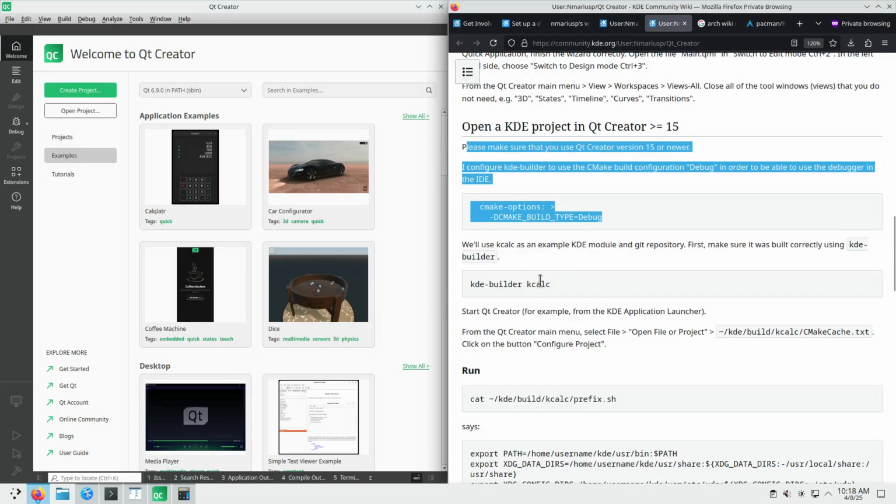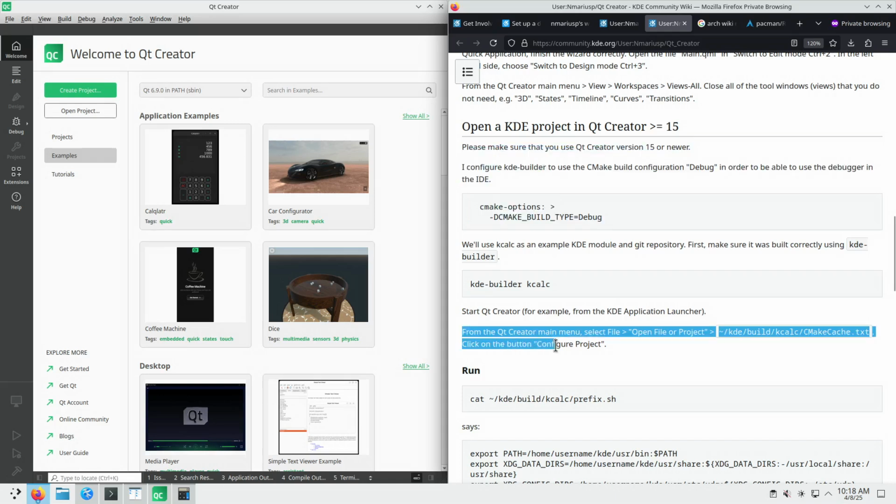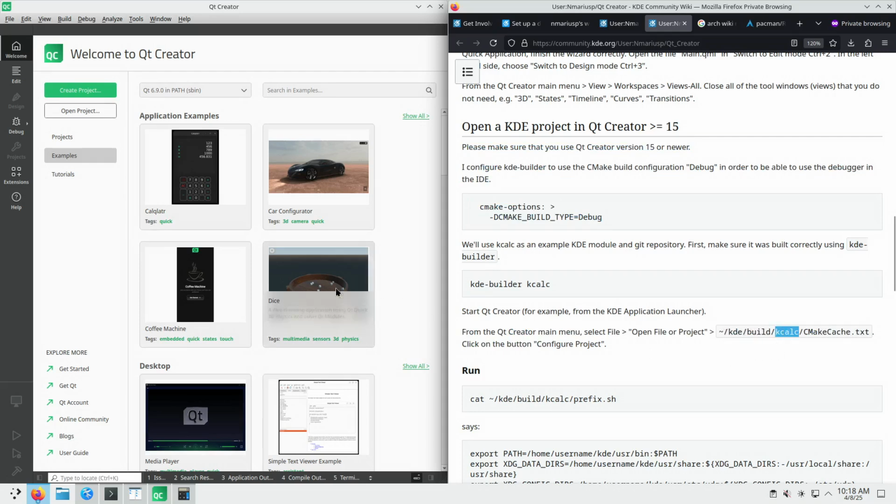So it says that you should build a module, which we did. Then we should open the file CMakeCache.txt from ~/kde/build and then the name of the module. Let's do that. And just copy paste.